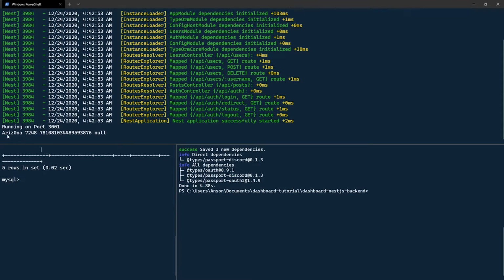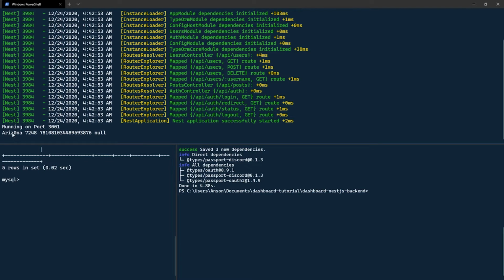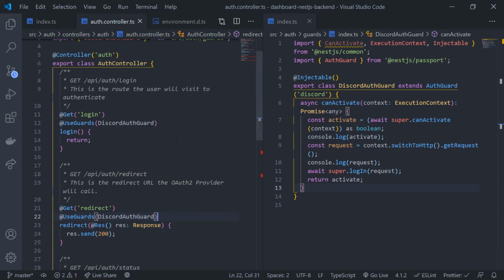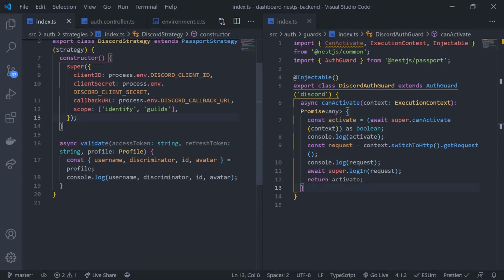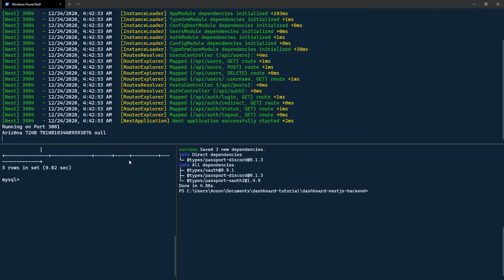Now if I try to refresh, it's going to give us an error. That's fine, but you can see, no, it's fine. It's not going to give an error because we haven't used this code to exchange it for anything yet, so it's okay. But you can see over here that right now we have used the code to exchange for our credentials, or not credentials, but our data. And we have our Arizona, that's the username, the discriminator, the ID, and null. What is this null part? Where's that coming from? Oh, that's avatar.